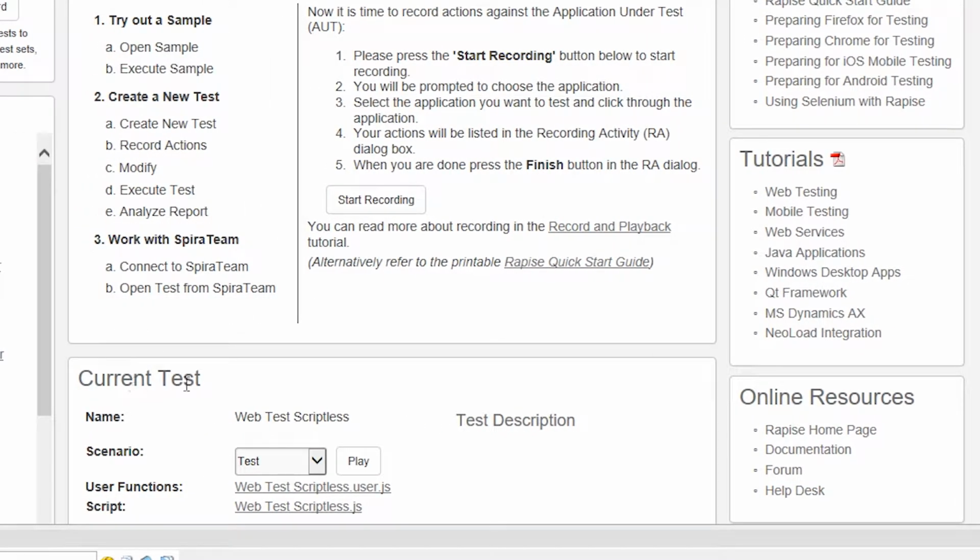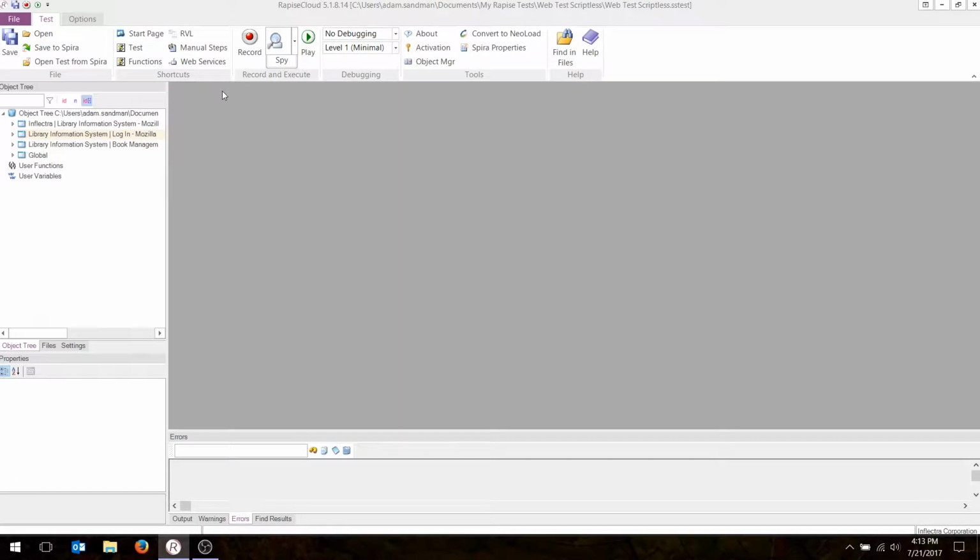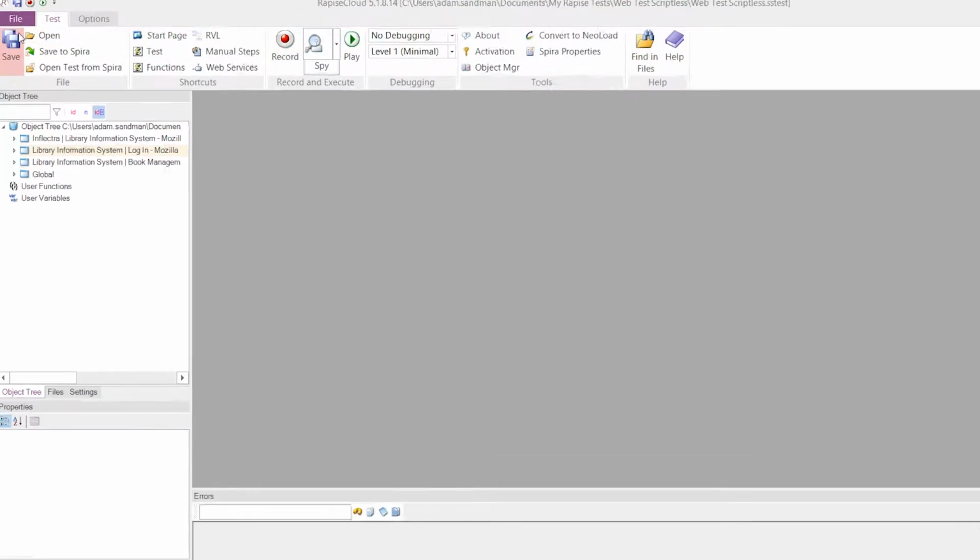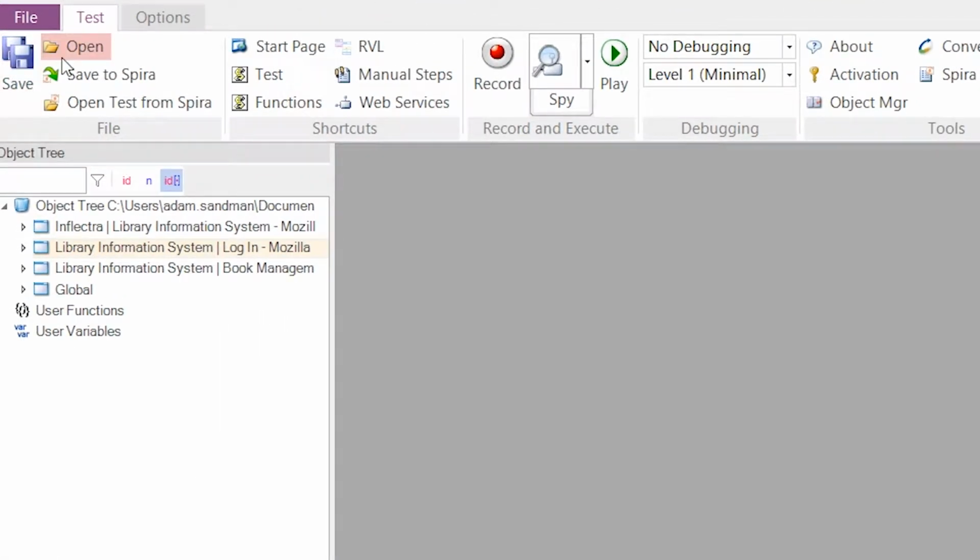If you've got any questions, you can address them to our support team. Underneath that, it shows you the current test, where you can change the test and you can play it. After you've got used to the start page, you can just close it away like that. The main ribbon is where all of the permanent actions on Rapise are. So if you want to save the current test, open the new test, either locally from your hard drive or from our test management system called Spiratest, you can do that right here.